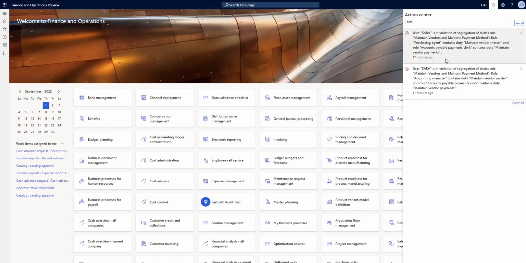All right, so what can we do to actually look at remediating this based on the information we're provided here, right? Because this only goes down to the duty level, our options are somewhat limited in the sense that we can either go in and remove one or more of the roles from this user. We could go in and remove the purchasing agent role or the accounts payable clerk role from this user. Or we could go in and actually modify the purchasing agent role to no longer contain the maintain vendor master duty, or go into the accounts payable clerk role and remove the maintain vendor payments duty, right? So those are really our two options when we're actually going and looking at this.